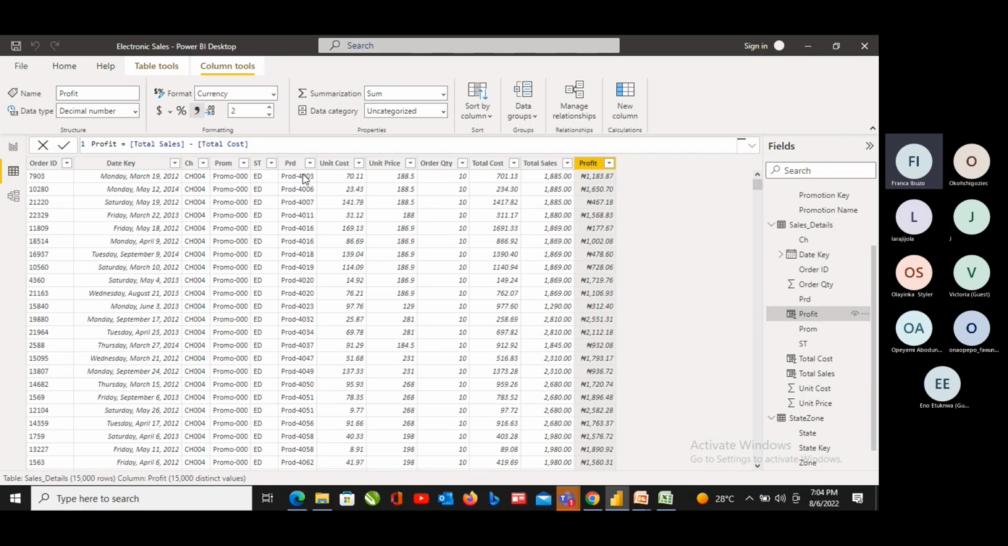You can see that with the calculated columns, what we did was we created a new column and we calculated this. Now I'd like us to create a measure. Remember I said that this calculated column is stored on the table.